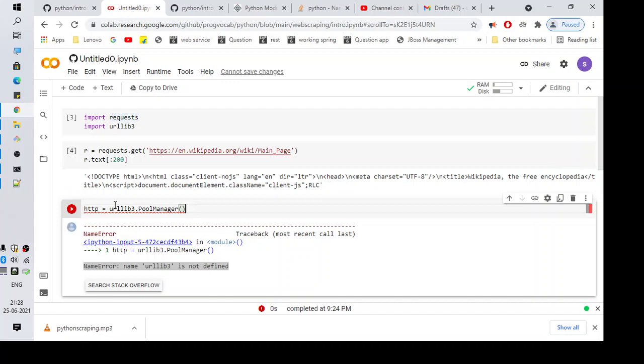Today we are going to discuss the error: NameError, urllib3 is not defined. I get this error when I try to run this command, urllib3.poolmanager, and I'm storing it in a variable http. So when I get this error, I just think to myself, what has gone wrong?